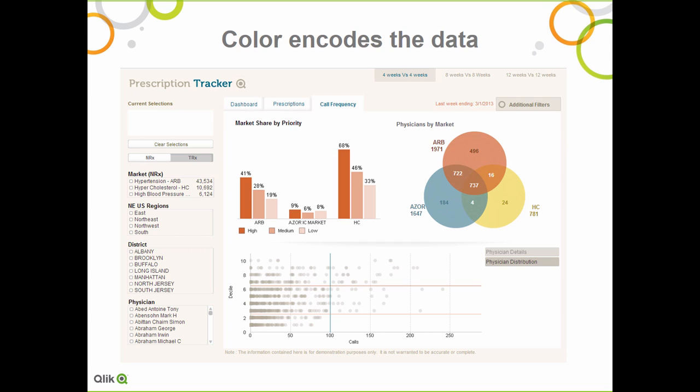Color can encode values, so it can be a powerful tool for encoding data. It's not only used for aesthetic qualities, but also for encoding the value of data. Here you can see that the higher saturation symbolizes the higher values and percentages, and the desaturated values are lower.